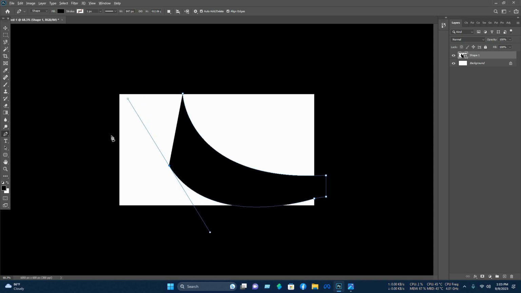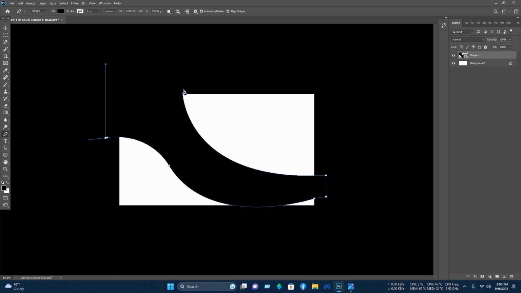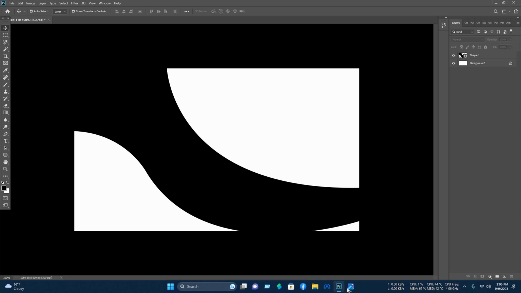Then you have to press and hold the Alt key, then you have to click on here, then you have to click on here and draw a curve again. Then you have to press and hold the Alt key, then you have to click on the anchor point here, then you have to click on here, then you have to click on here and here. Then select the move tool from here, then increase the screen size.